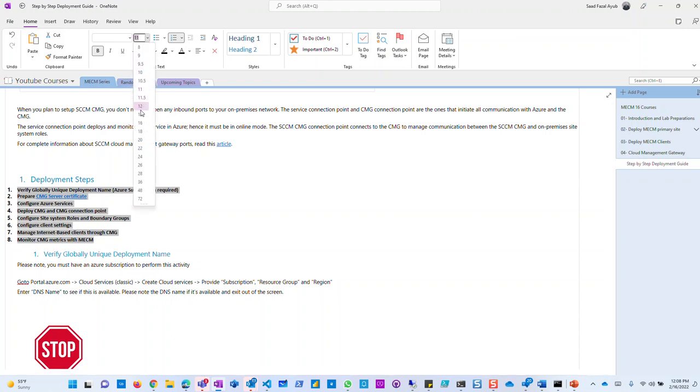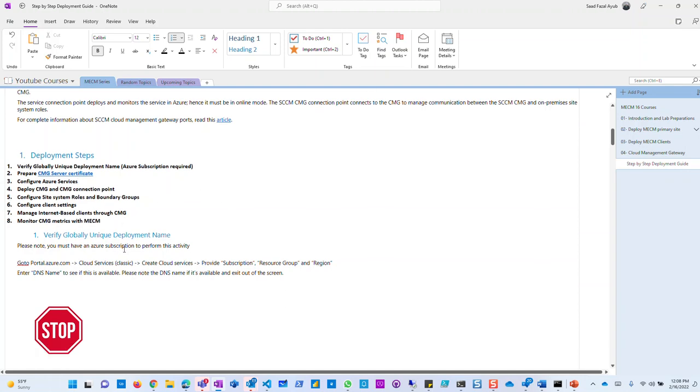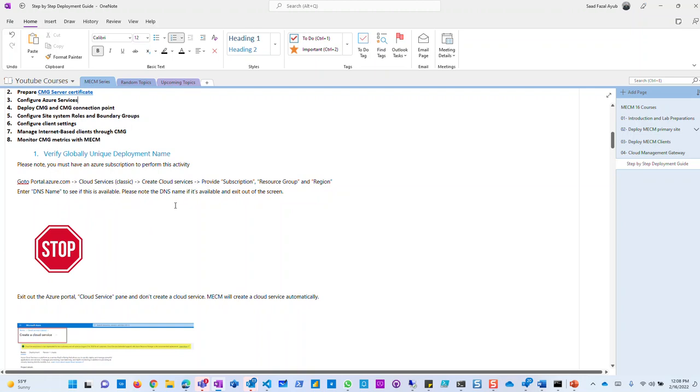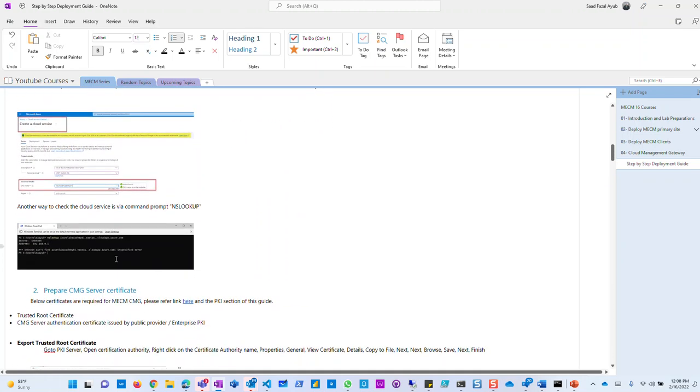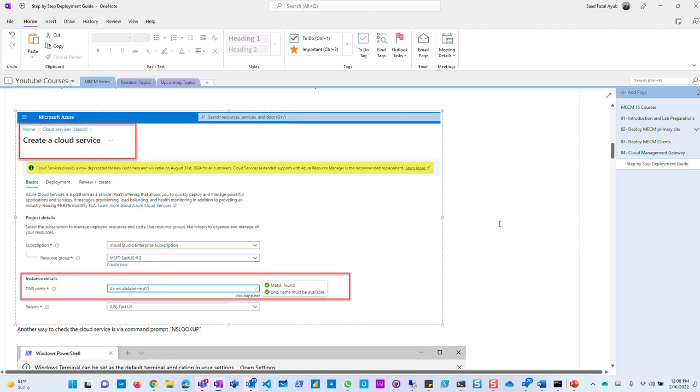First, verify the globally unique name. You must have an Azure subscription to deploy CMG. So let's go step by step. To verify the globally unique name, you can check two ways. One is directly from the Azure portal, or from the command prompt. So if I expand this, make it bigger for you.